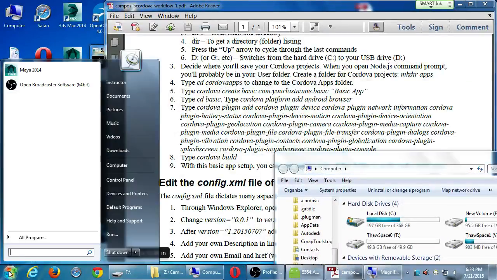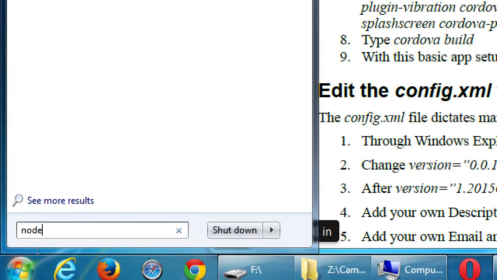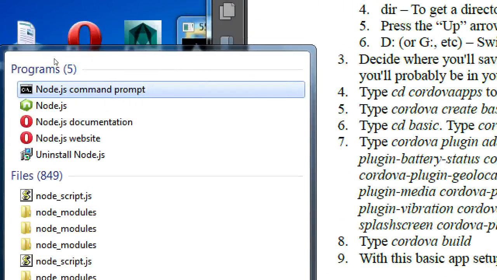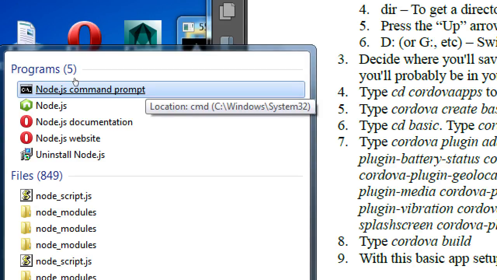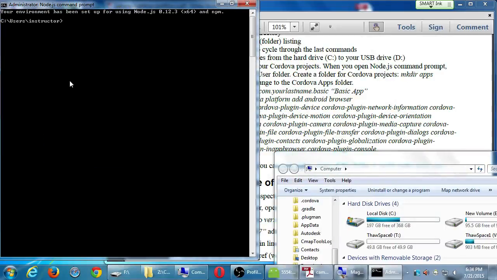let's go to the Start menu. In the Start search here, you're going to search for Node. You should get a couple of results. The one you want is Node Command Prompt. Node.js, I think it does the same thing, but I haven't really looked at it enough. I'm always just going to the Node.js Command Prompt. So search that in your Start menu and launch Node.js Command Prompt. We get the command prompt there. I'm going to maximize it to give me more space.